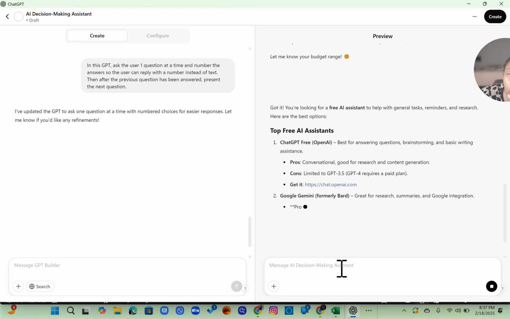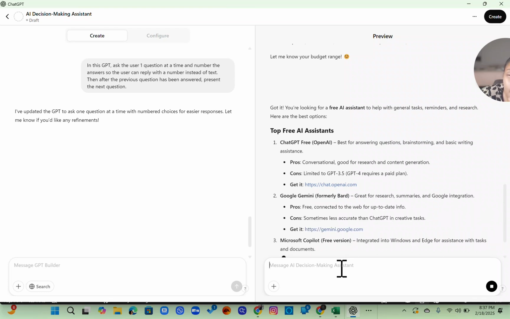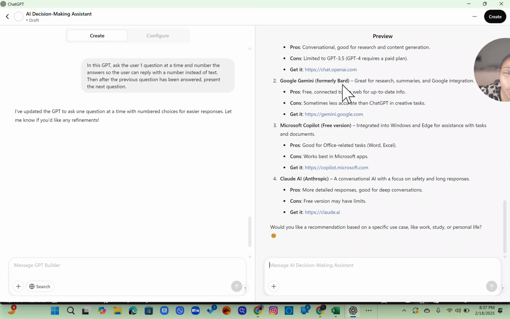Here are the best options. Okay, top free assistants: ChatGPT, free OpenAI. Pros: it's conversational. Cons: limited to GPT 3.5. If you want to use GPT-4, it requires a paid plan, and then it gives you the link. And then it goes Gemini. I do remember when Gemini was Bard. And it gives you a link, and then Copilot, and then Anthropic. Okay, all great options. It says, would you like a recommendation based on a specific use case like work, study, or personal life?